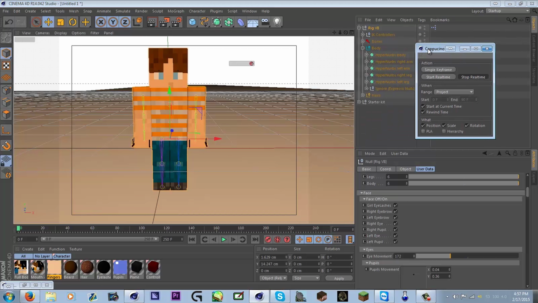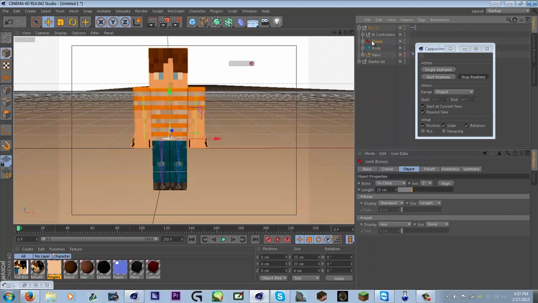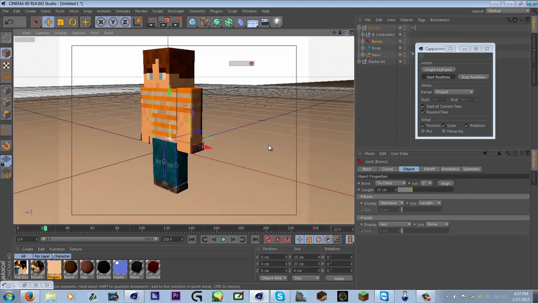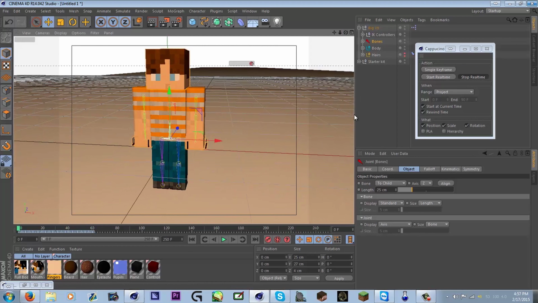So what we're going to do is, I have all this here. We're going to do the bones first, and we're just going to press start real time. Basically it starts once you actually do something. So actually I didn't really do anything there. It just kind of keyframed, I don't know what it keyframed.